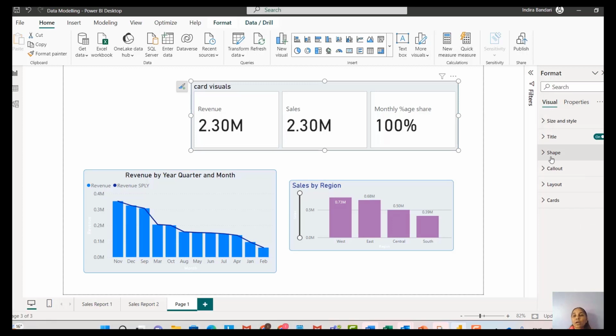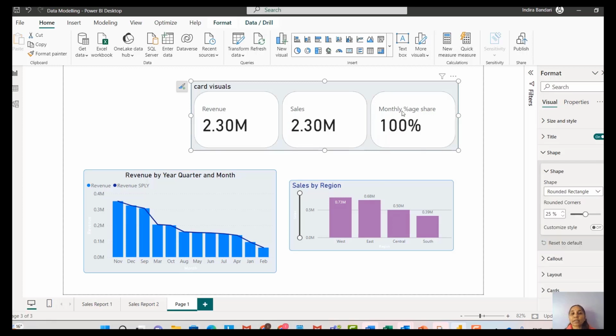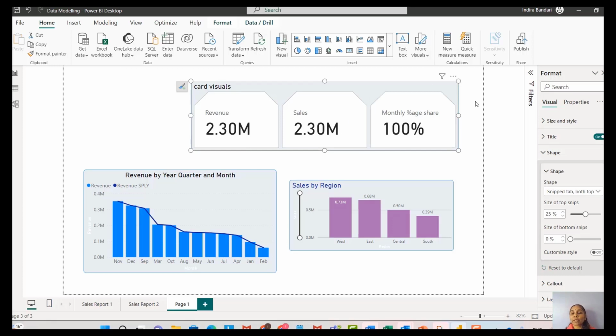Now if you go to the shapes, you can choose different shapes. One is the rectangle, which is there at the moment, and then you can choose the rounded rectangle so that it changes to a rounded rectangle, or you can choose a snipped tab at the top, both at the top. So this will become a snipped tabbed sort of shape. Apart from those three, you can also choose a custom style.